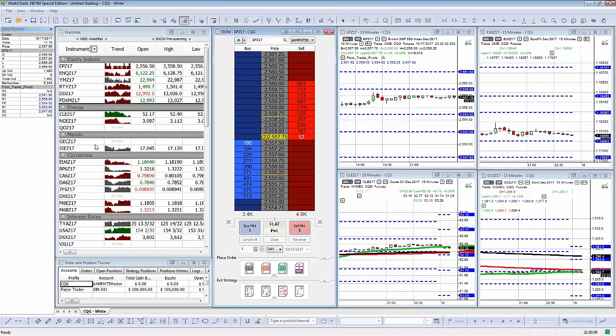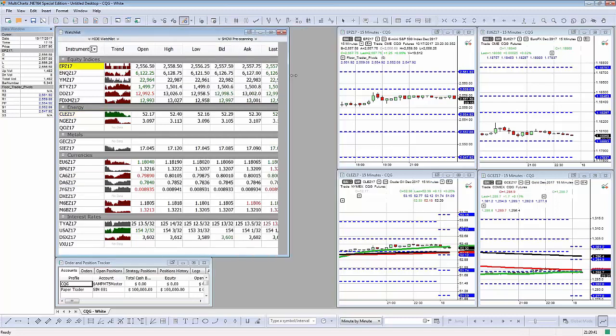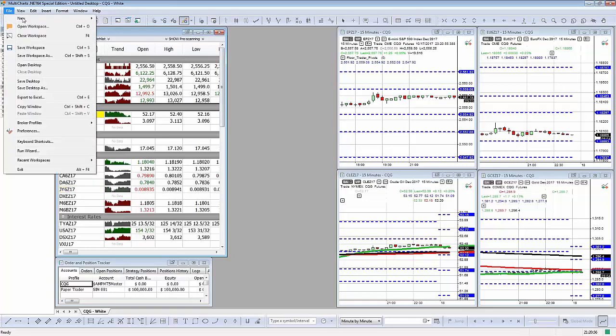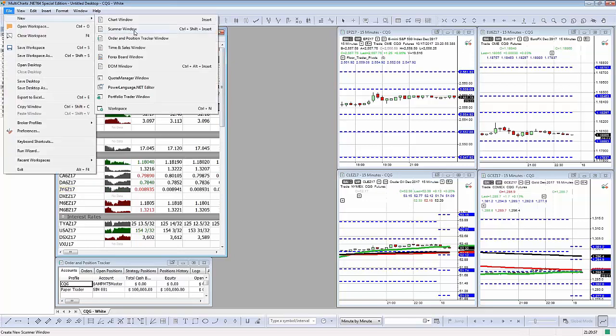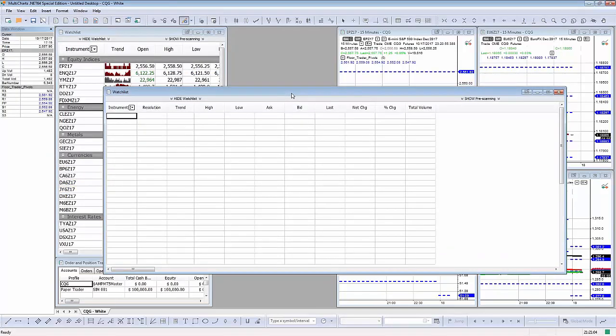Okay, so let's start with the watch list. The watch list is a very popular function in MultiCharts. It's basically a window that gives you different information about different markets that you can all see from one window, as you can see. So what I'm going to do here is open up a new watch list. If you don't already have one open, you can go to File, New, and then Scanner Window. Scanner Window is just an alias, or AKA, for watch list. And when I open up that watch list, here's a blank watch list.